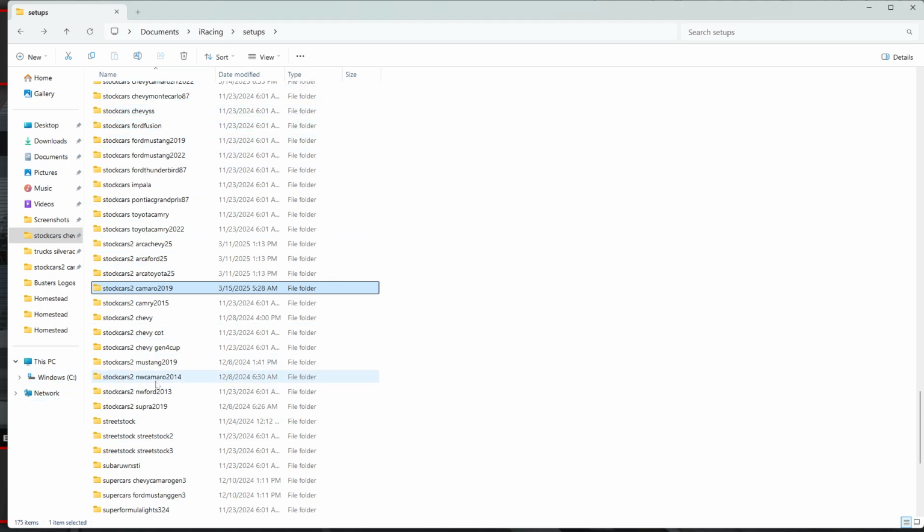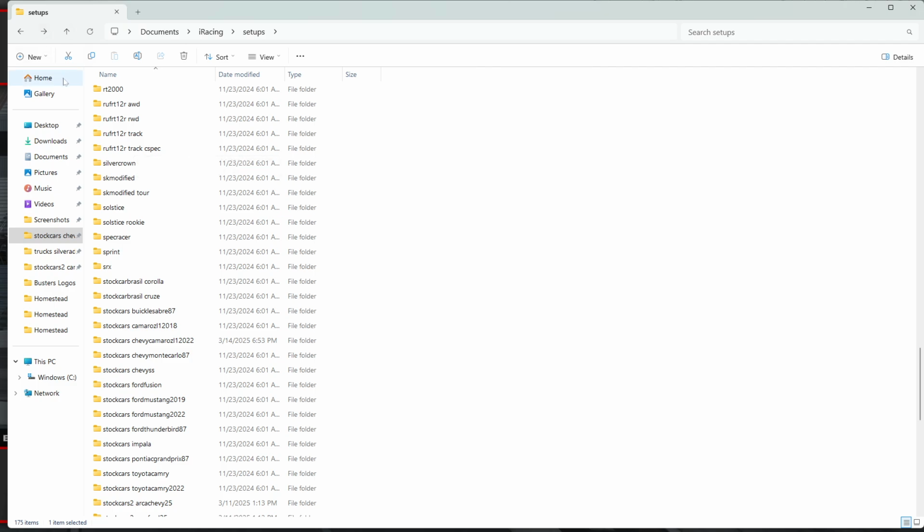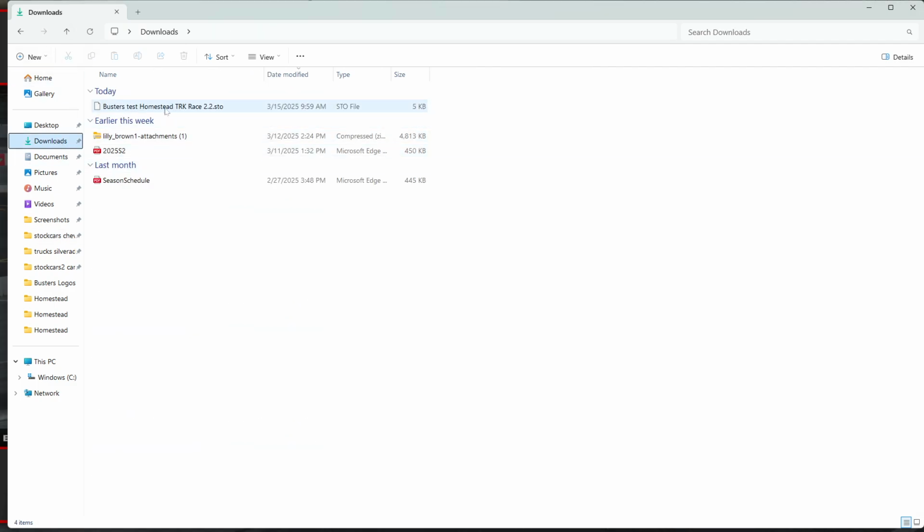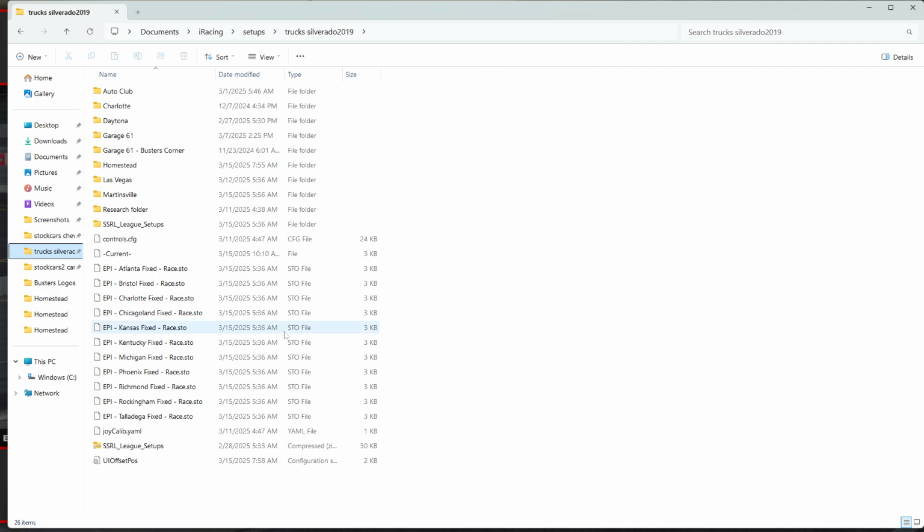Okay, now let's go back home. Back to my downloads. So I've got this truck setup I need to put someplace. But first, let's go back to our trucks. Truck Silverado, open this up. Alright, let's fix this in here first. So we have some file folders and some that need to be in file folders, right? So let's take the first one, Atlanta. Now I'm going to assume that's a new one. These are EPI setups that I got. I ran in a league for a little bit, and these were the setups that they sent us.